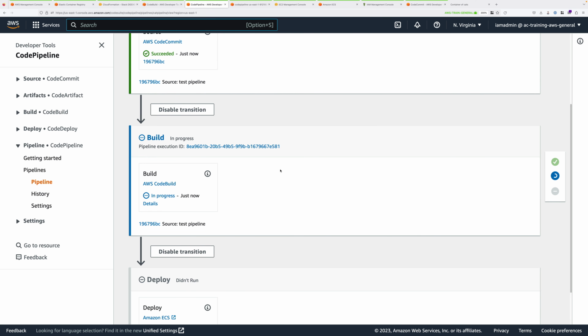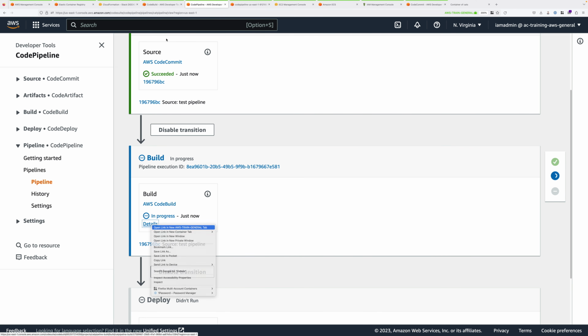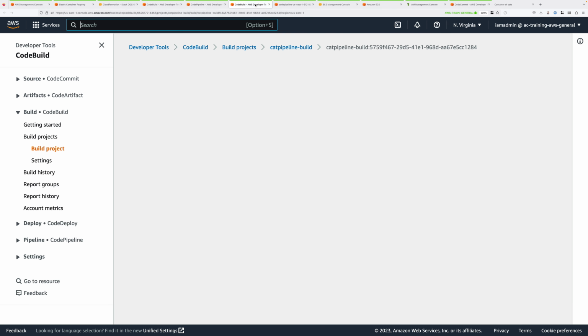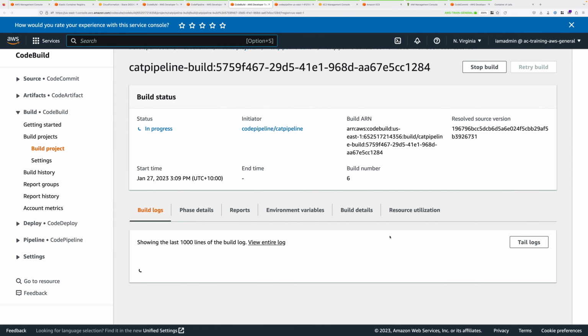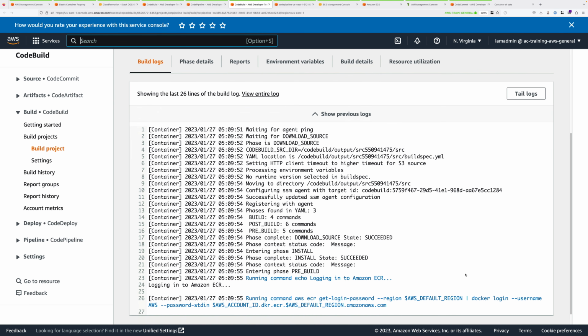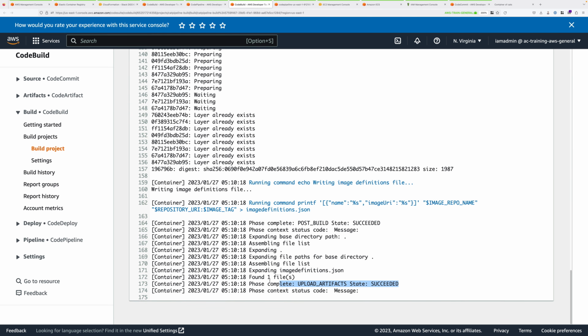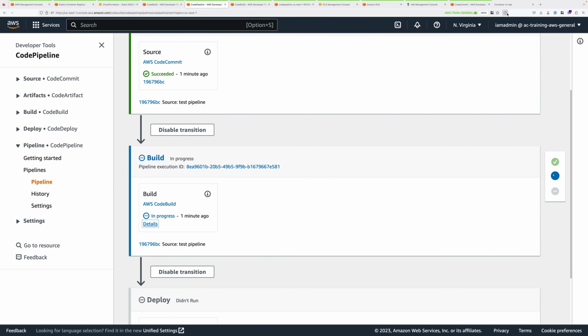It's still in progress. So we just need to wait a few moments. Just keep refreshing until you see a different status. If you do want to get any details, you can right-click on Details and open that in a new tab to go to the CodeBuild console. And you'll see the logs. We can see it's currently in progress officially, but it does look as though it's finished. That's good. So go back to CodePipeline and hit refresh.